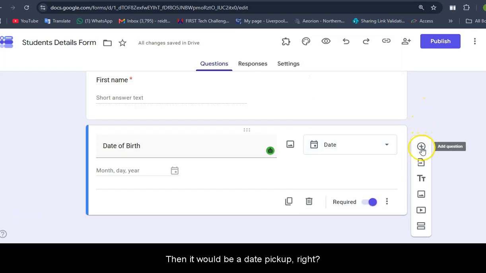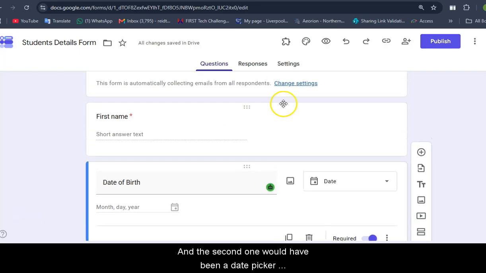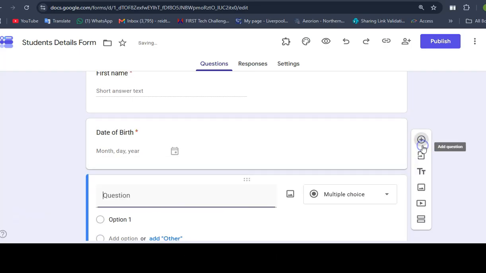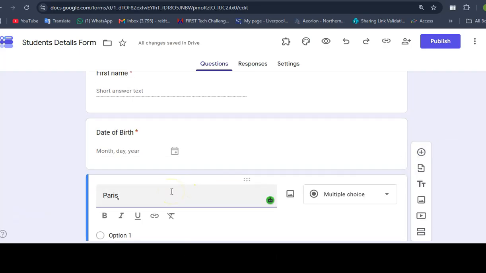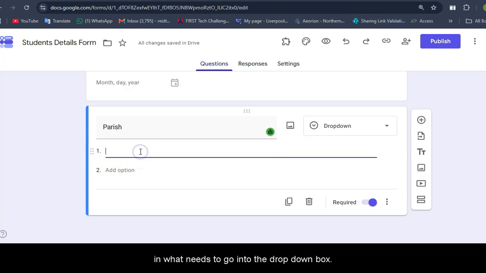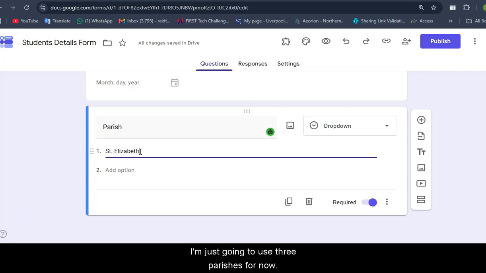For Microsoft Word, then it would be a date picker. So if you are doing CXC and they ask you for the content control, the first one would have been a text box, and the second one would have been a date picker, which gives you the option to select the date. Let's add parish. And of course, this is a drop-down box. And you'll see options coming up there for me to fill in what needs to go into the drop-down box. I'm just going to use 3 parishes for now.